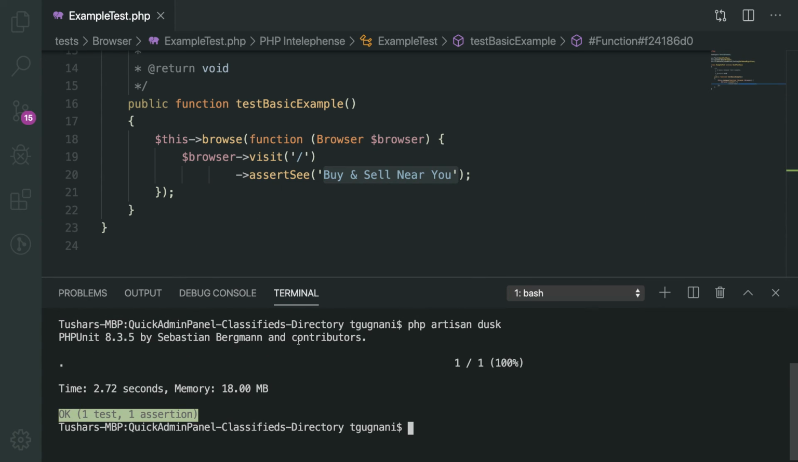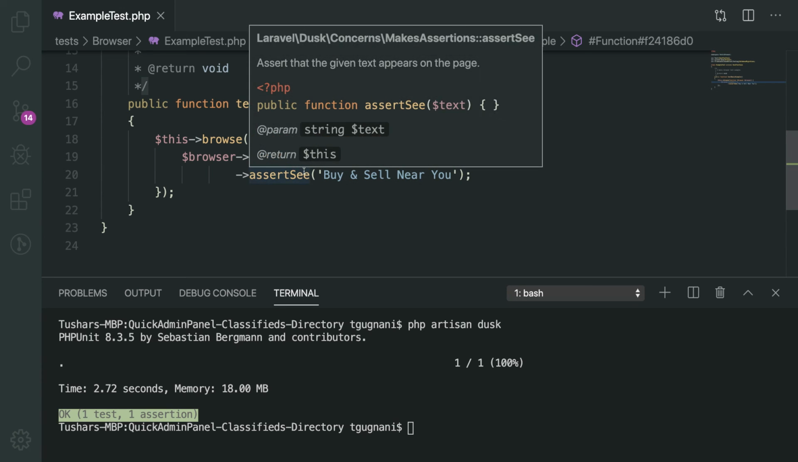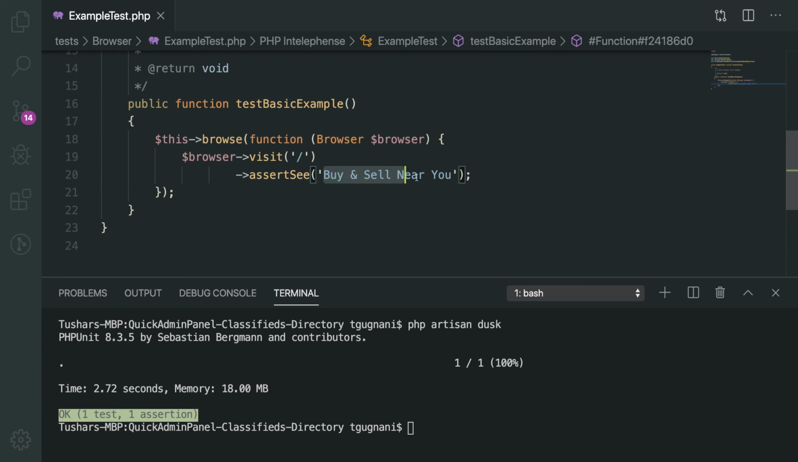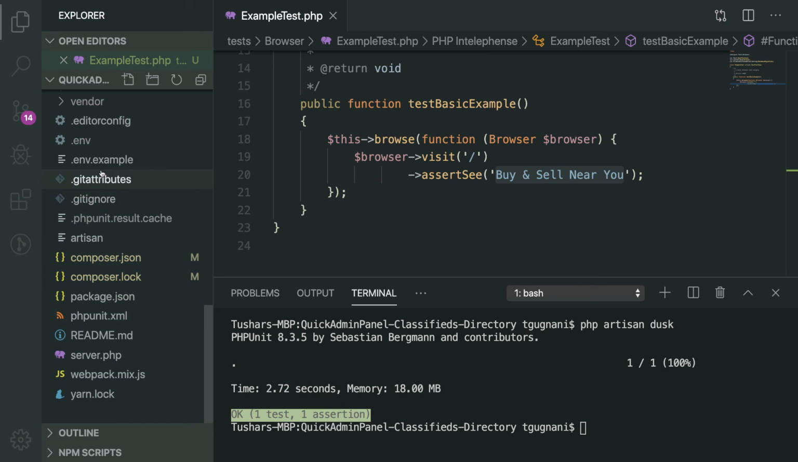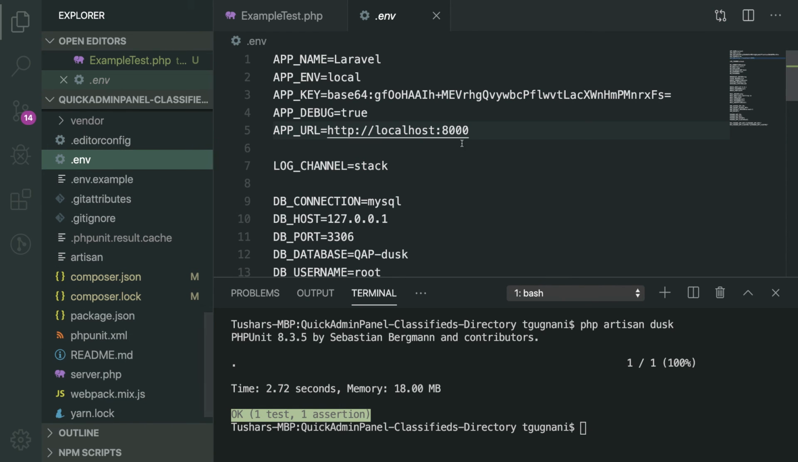And it passes. So we have now been able to run the first Laravel Dusk test. It visits the home page and asserts that it finds this text. So remember that when you are running the Dusk test, update the app URL to the actual URL on which your development environment is running.